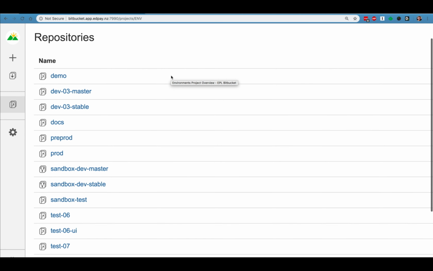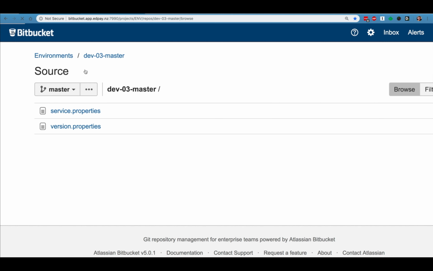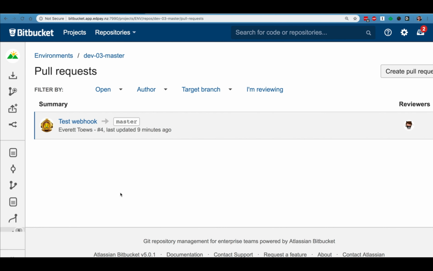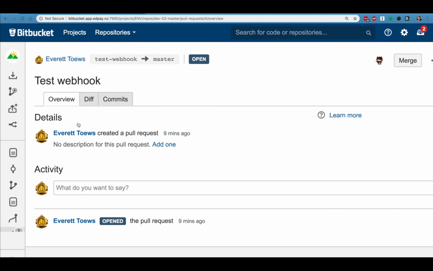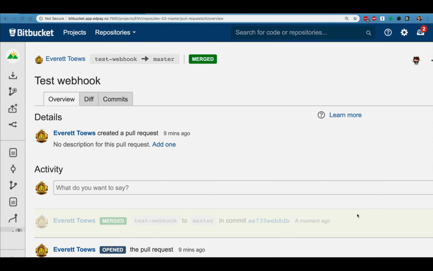Here are some of the Git repos that actually represent the environments that we deploy to. And in those repos, there's really just a couple of files. If we want to roll out a new version of one of the services, we create a pull request for it. Normally you would get an approval for your pull request, but in this case I'm just trying to roll something out for a demo, and I just fire it off.